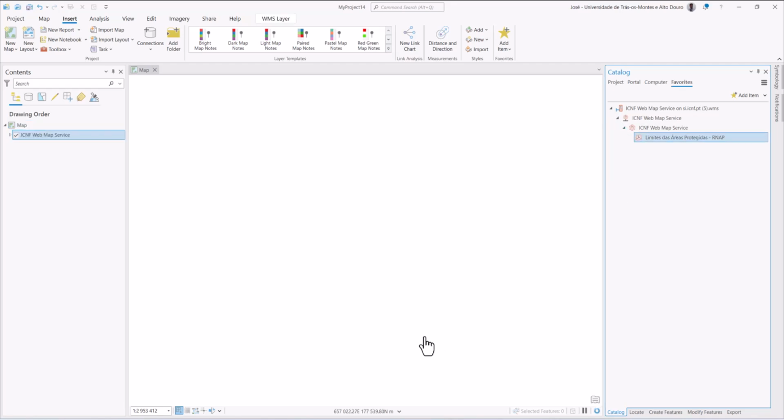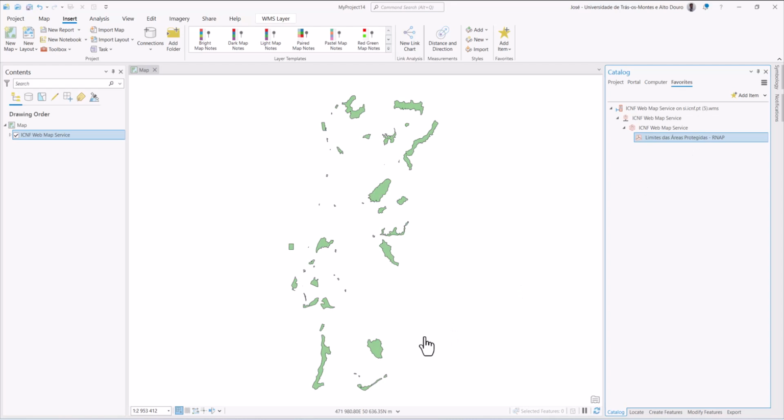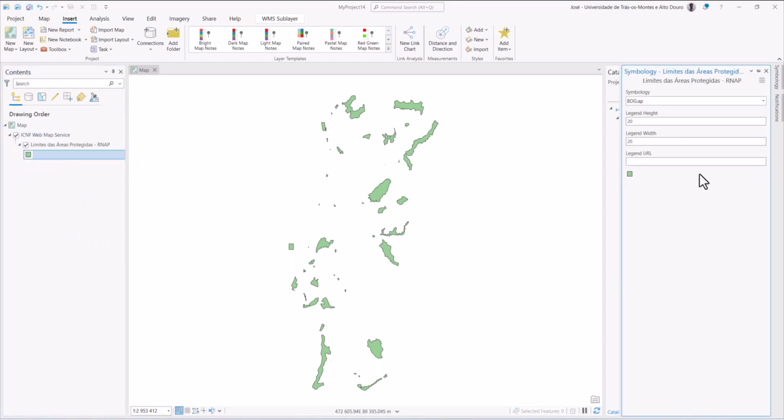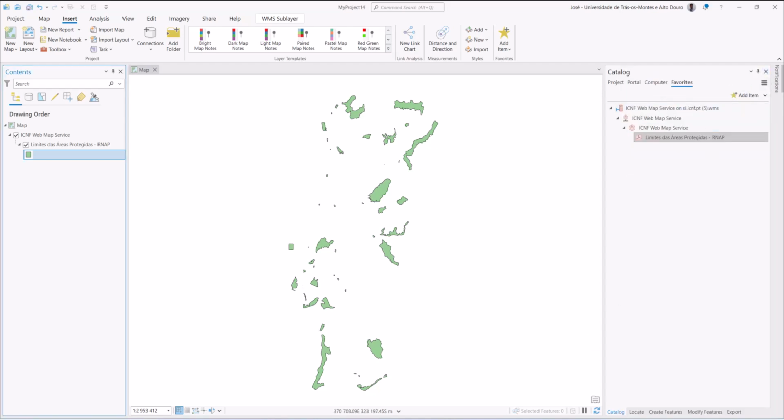If you add the service layer to the Contents panel, you'll notice that although it looks identical to a vector model layer, it doesn't allow you to access any attributes or change its symbology. In other words, this type of service returns georeferenced images, which are consumed as they are made available. The procedure for configuring WFS services is very similar to the one I showed for WMS services, but using the new WFS service command, obviously.